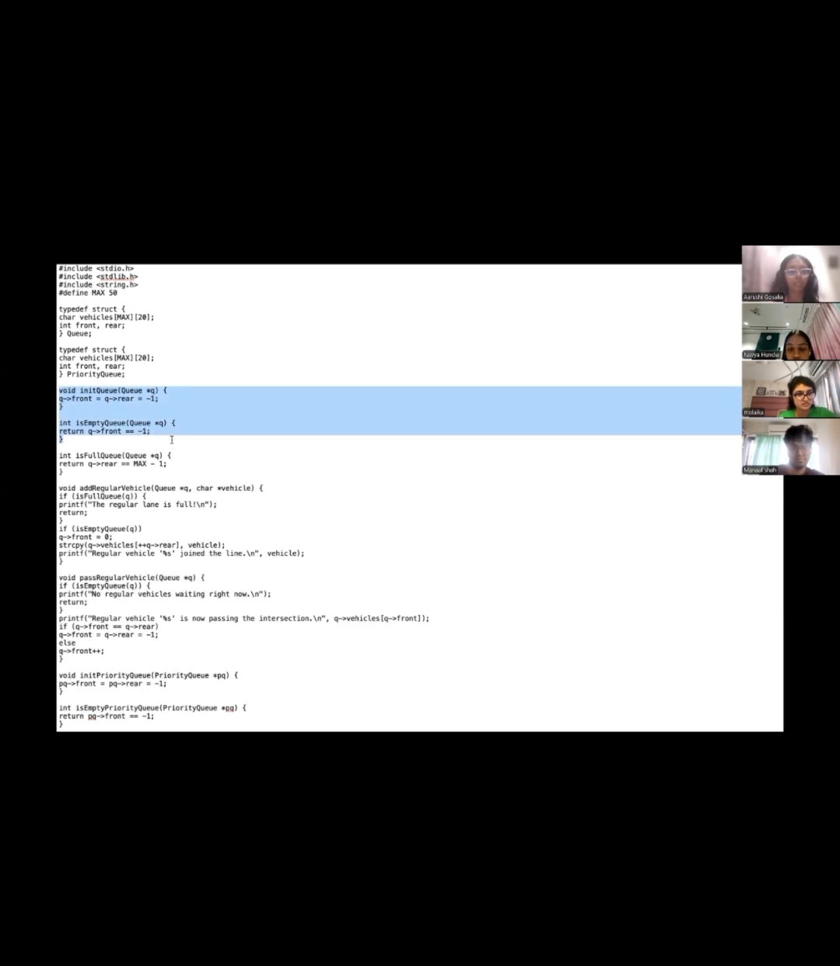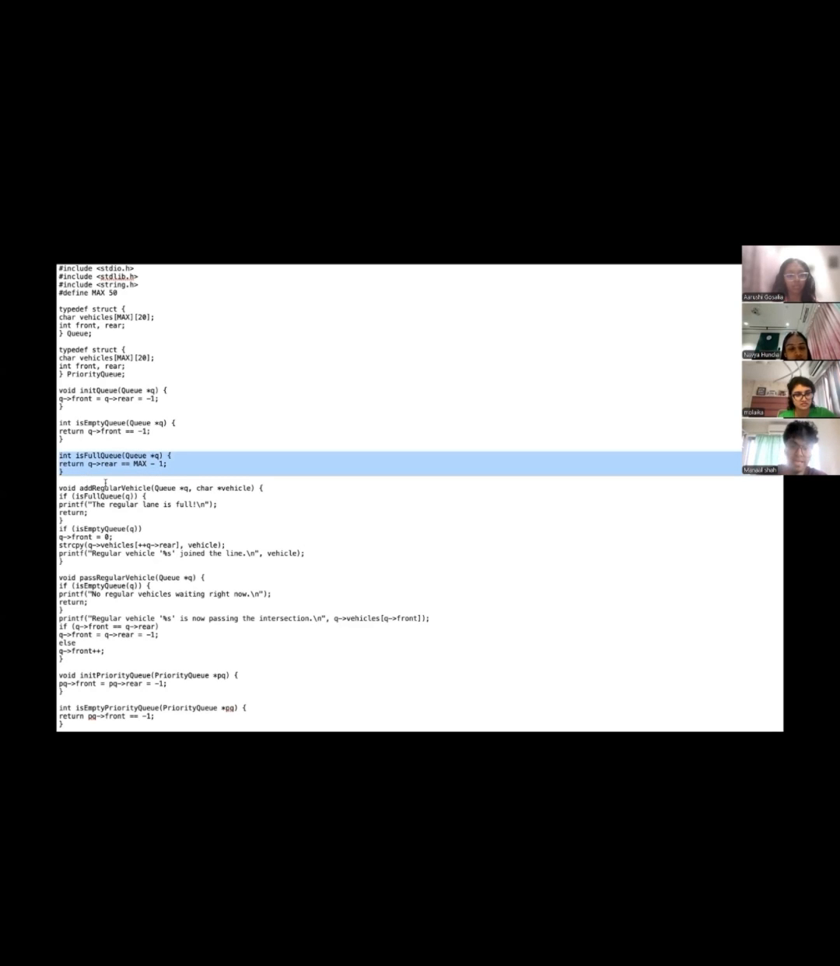This function sets both front and rear to -1. It's called during startup to mark the queue as empty. We call a similar one for the priority queue. Initializing both queues prevents garbage values in memory.